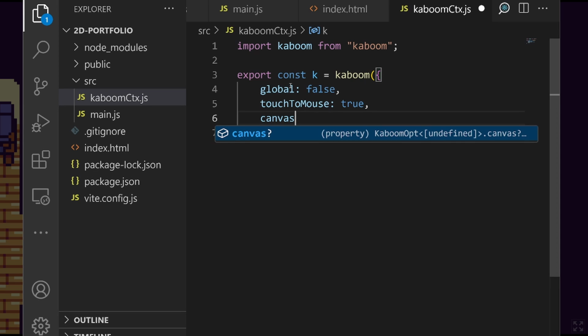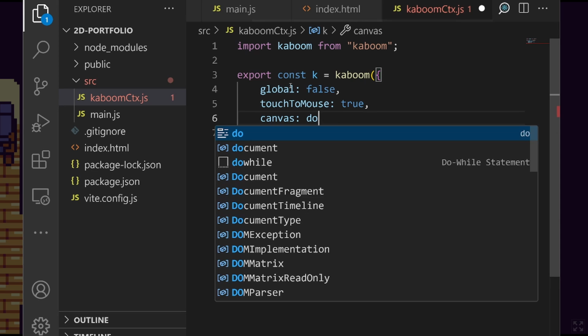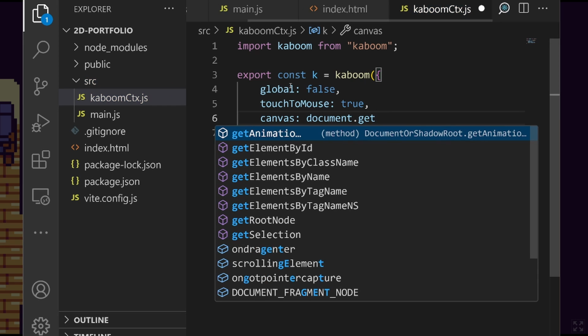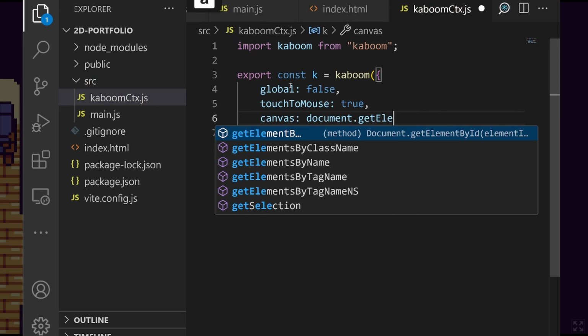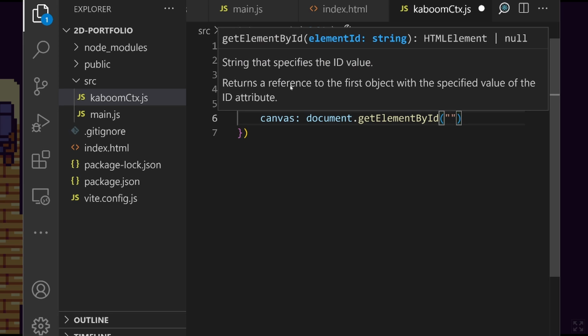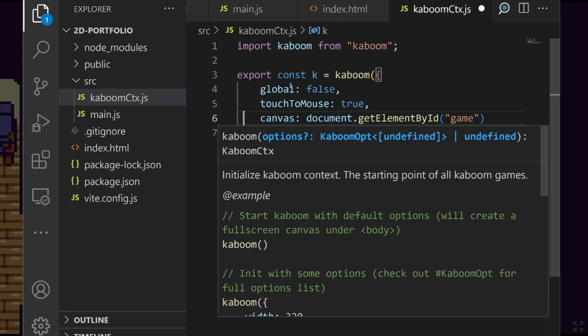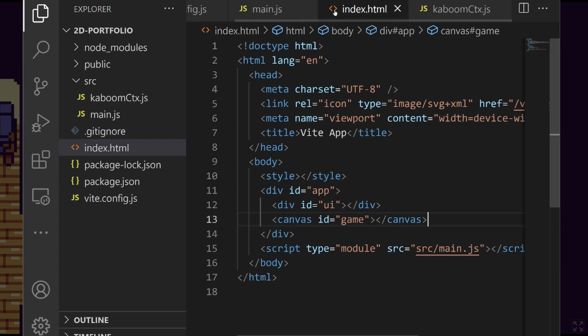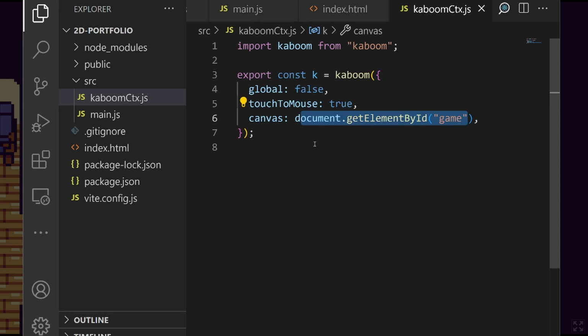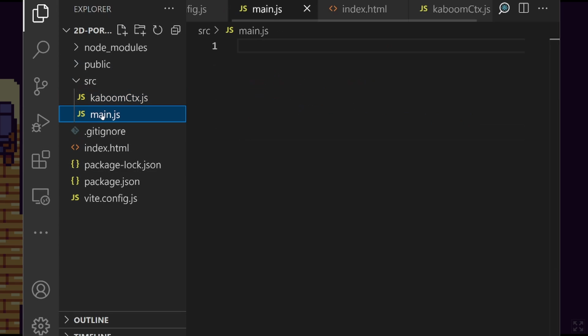And then finally, we can have the canvas property, where we're just going to give to Kaboom the canvas element. And the way we're going to do that is by using document get element by ID. And here we give it the game ID. If you remember in index.html, we gave to this canvas the ID of game. So we're just telling Kaboom, here, take the element, take control of it, and do whatever you want, whatever you need. Okay, so now that we have this, everything is fine.